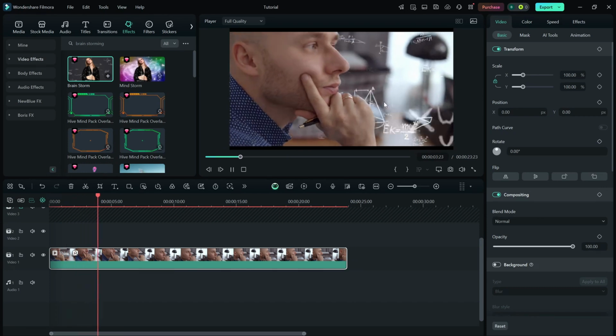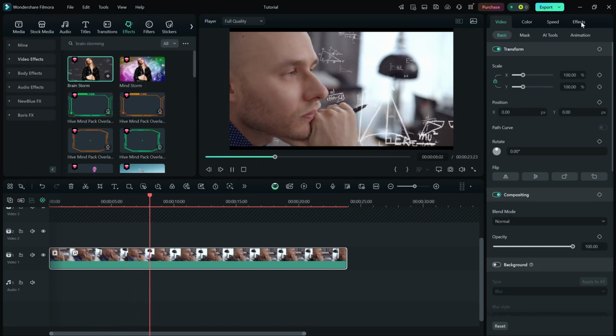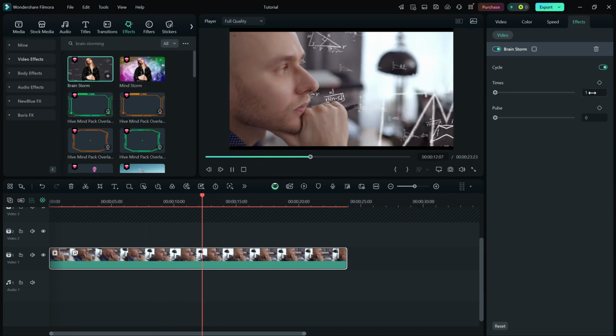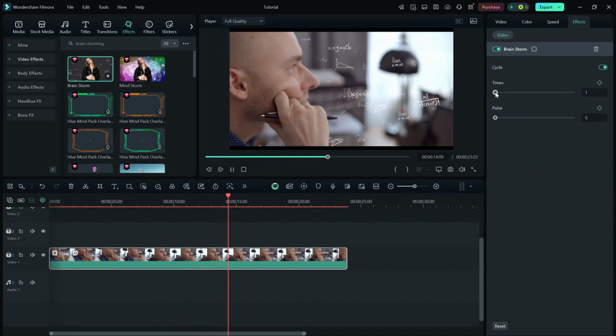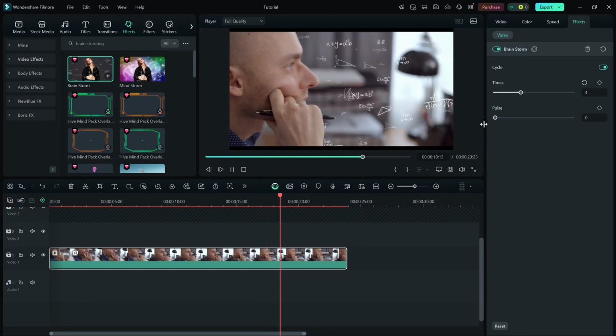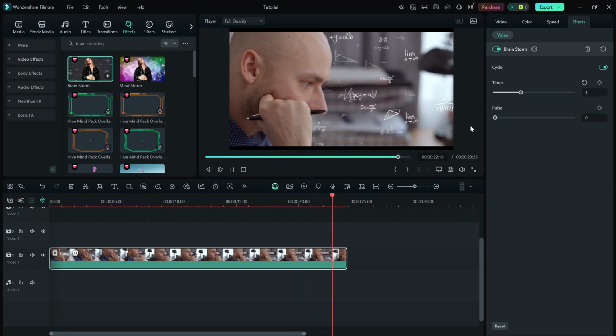To make it look even better, select the clip, go to the right side editing panel, and adjust the effect settings. You can tweak the times and pulse sliders to fit your style. Try the settings that suit the best for your requirements. And that's it. You've just created a cool thinking effect in Filmora in just a few clicks.